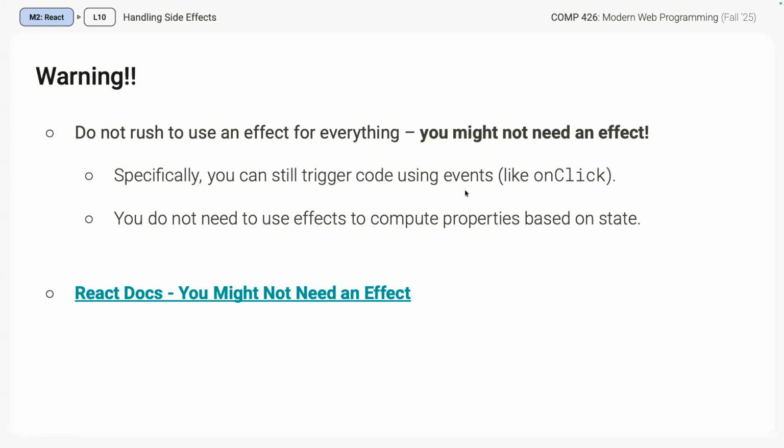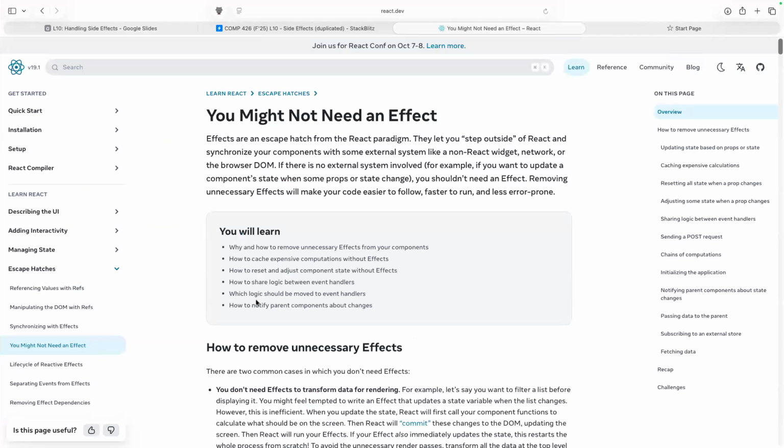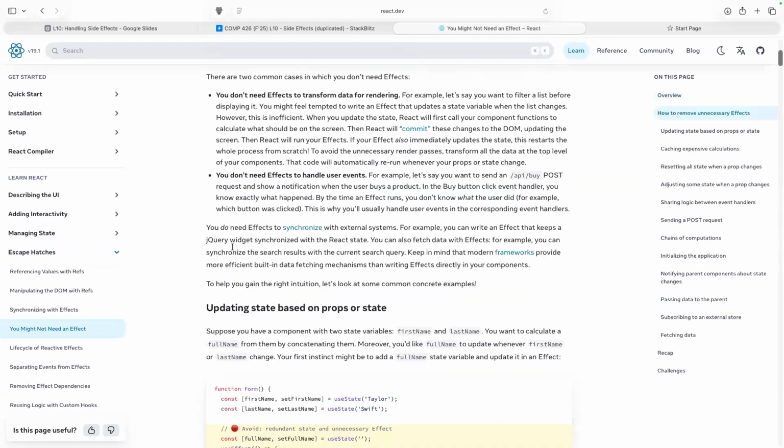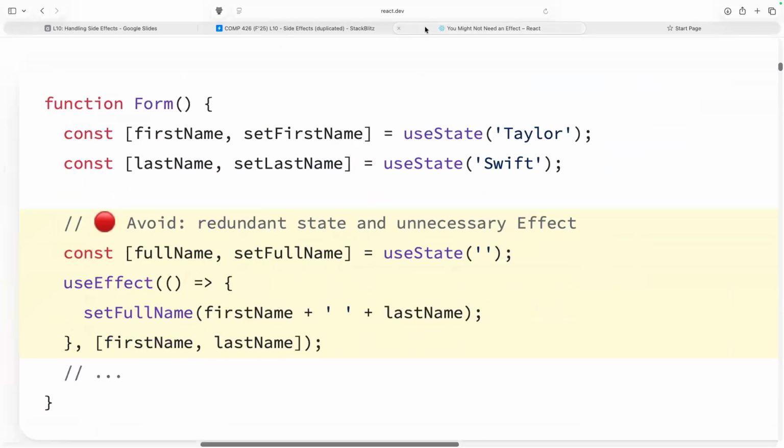The main one to note: you do not need to use effects to compute properties based on state. Let me show you what I mean by that, because of the docs, and I recommend you read this. It's not part of the reading or anything, but it's a very good read if you want to learn a little bit more with React. And if you're working in React in industry, this is definitely a page you should read, which is this case here, right? So let's say that we had two states, first name and last name, and we wanted to figure out the full name, right? The concatenation of the first name and the last name.